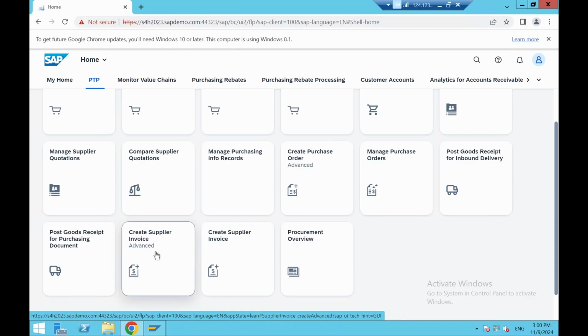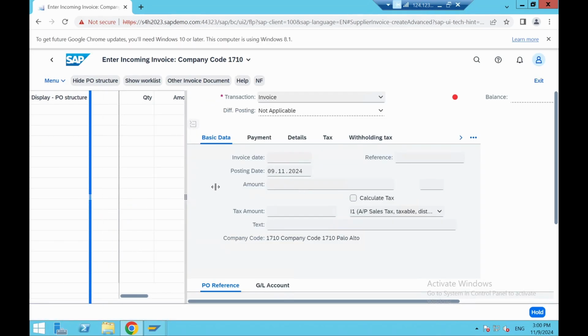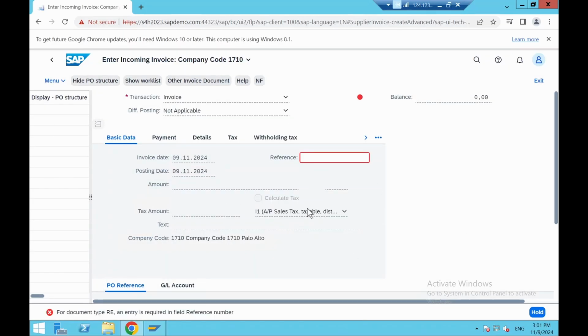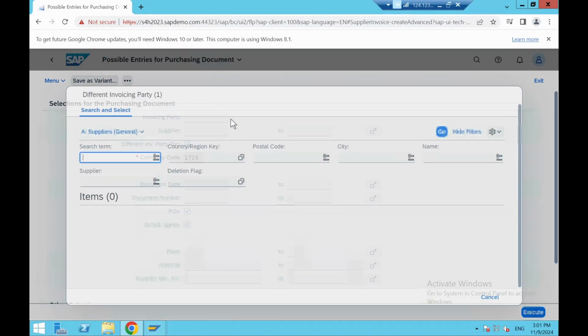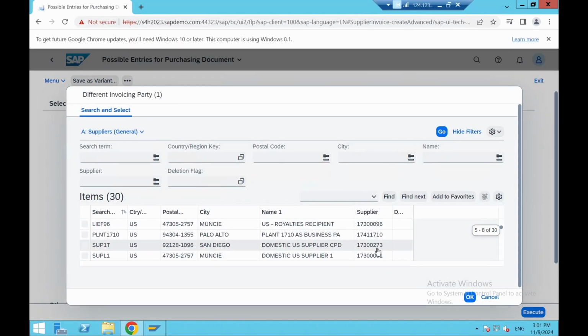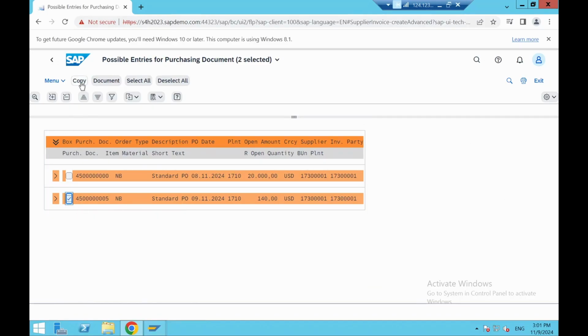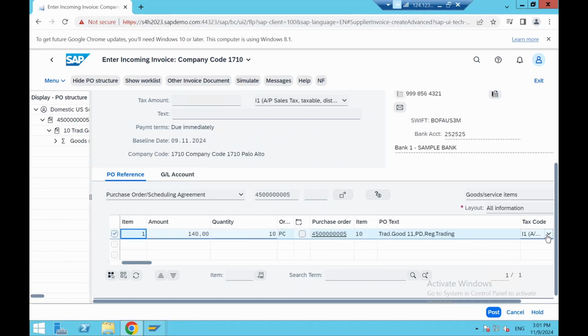Let's go to create a supplier invoice. We'll enter 1710 here as the company code. Enter the invoice date. Give the reference number, and I will enter my purchase order. Select your purchase order, just copy. So it will give the number. If you know the number directly, you can enter. And you will have all these and your tax code I1.